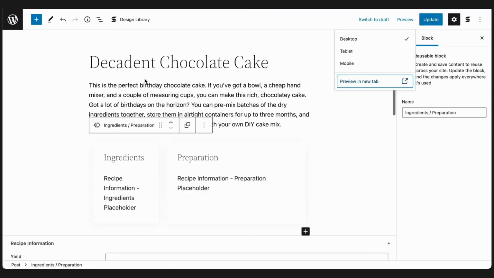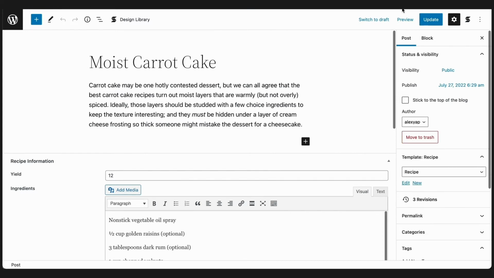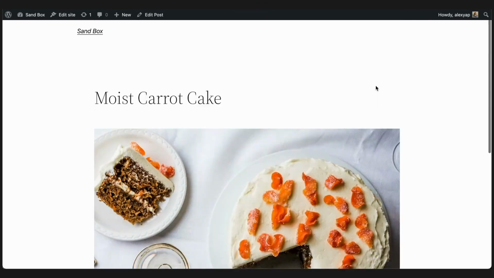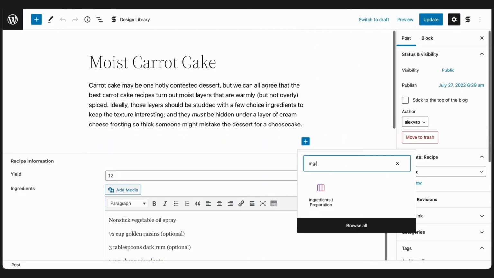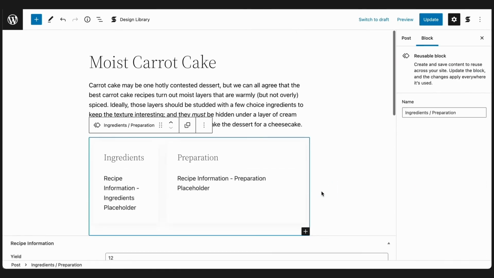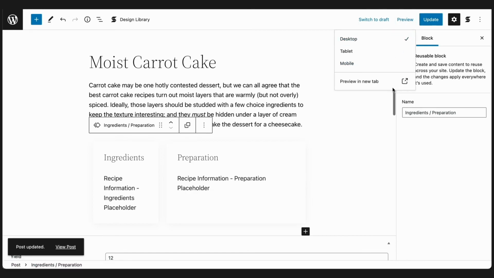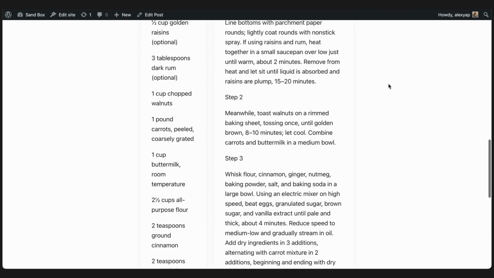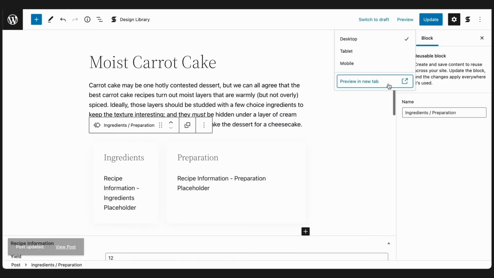Now let's move on to the other posts. See how this doesn't have the ingredients and preparation section yet? Let's go back to the editor, and this time, let's add it by using the inline inserter and typing in the name of our reusable block. Let's preview that again. Isn't that so convenient? By creating reusable blocks, you get to work more efficiently and save more time.